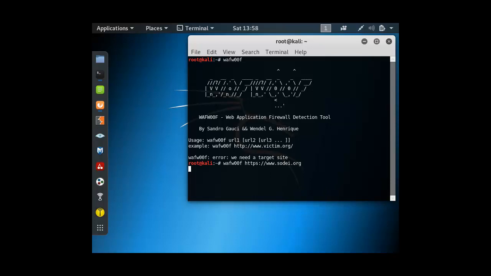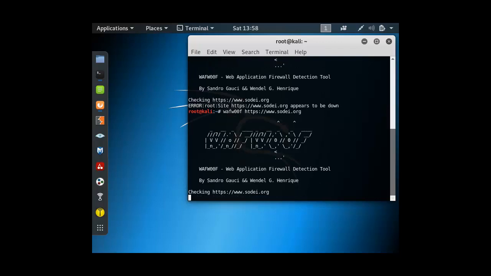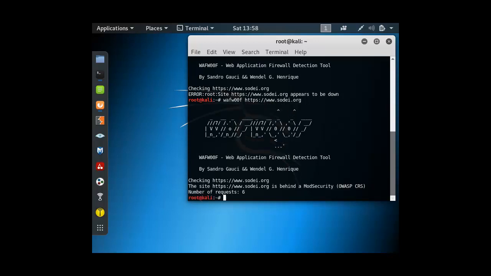So we'll press enter and wait. I think our connection is down. Let's try again. Let's do an enter. So it's checking now to see if that web application is running behind a firewall. Let's be patient, and the feedback we get is that this site is behind a mod security. So there's some sort of a web application firewall present.